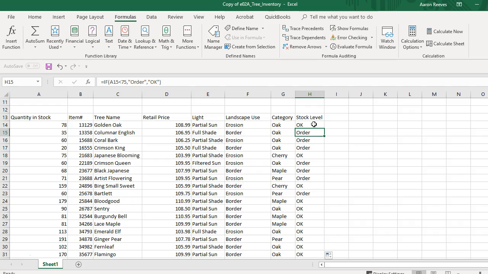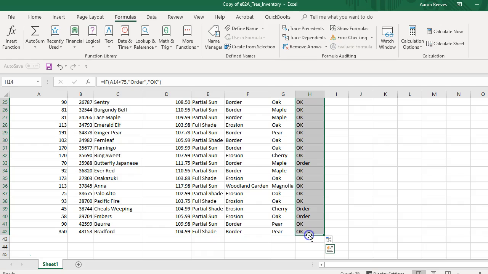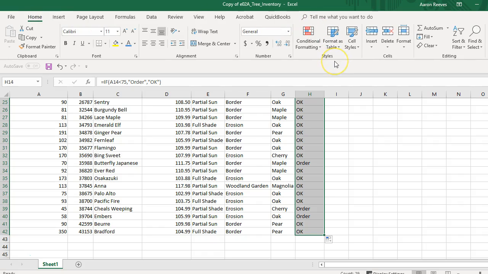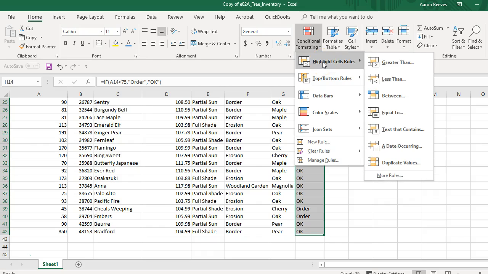So I want to make sure that I can see the information pretty well. So I'm going to highlight from H14 down to H42. I'm going to highlight that range. And on my Home tab, in my Styles group, I'm going to click where it says Conditional Formatting. I'm going to highlight the Highlight Cells Rules and then choose where it says Text That Contains, and click on that button.